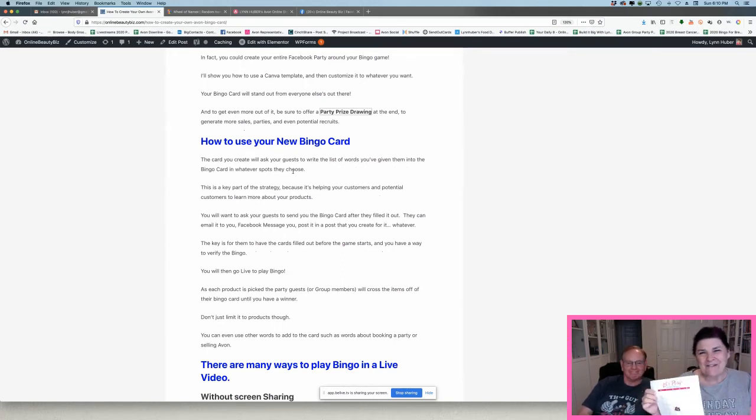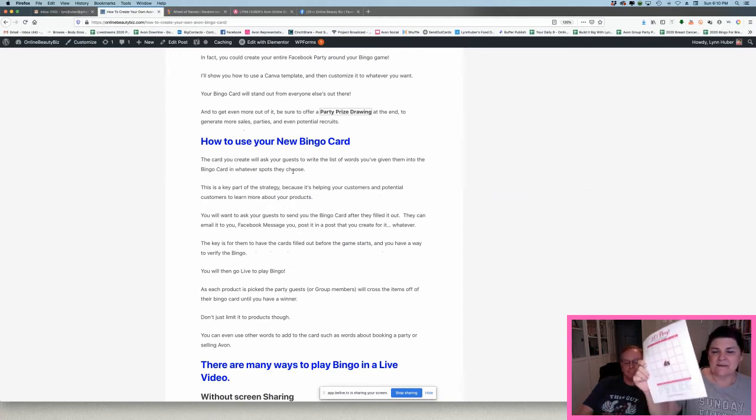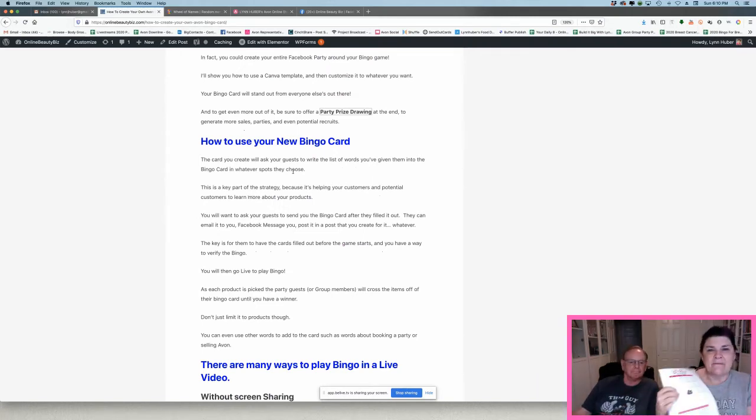So, you follow instructions, right? You're going to want your customers to follow whatever instructions you give them. But anyway, what I said was, here's the card, print it off, and take the words from the bottom, fill them into the card wherever you want, and now they have a bingo card. The reason you want them to do this is because it's for accountability, right?